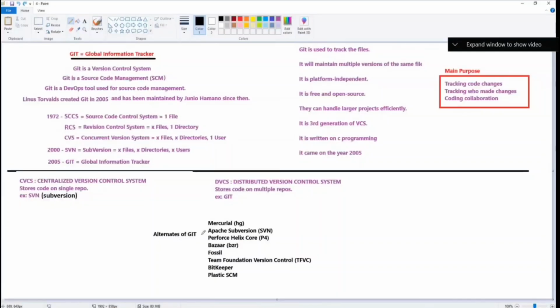So now the alternatives to Git are Mercurial, Subversion, which is from Apache, Perforce, Bazaar, and then Fossil, Team Foundation Version Control, BitKeeper, Plastic SCM. There are so many, but don't worry about all these things. Bitbucket, right? But out of all these, which is the tool that we need to concentrate on? Git. Is this clear till here, everyone? The history of Git, the purpose of Git. What is the use of Git?